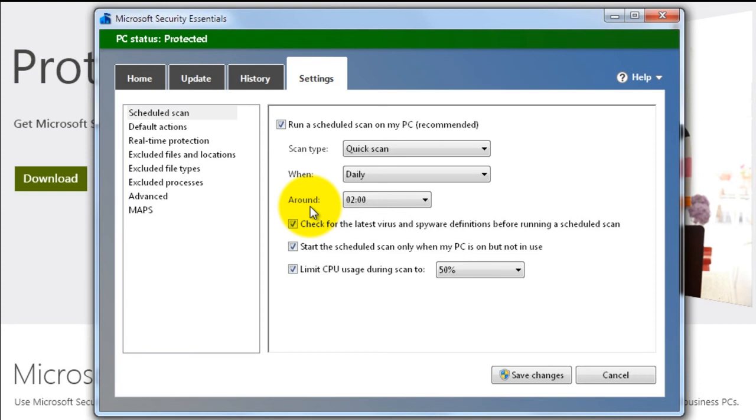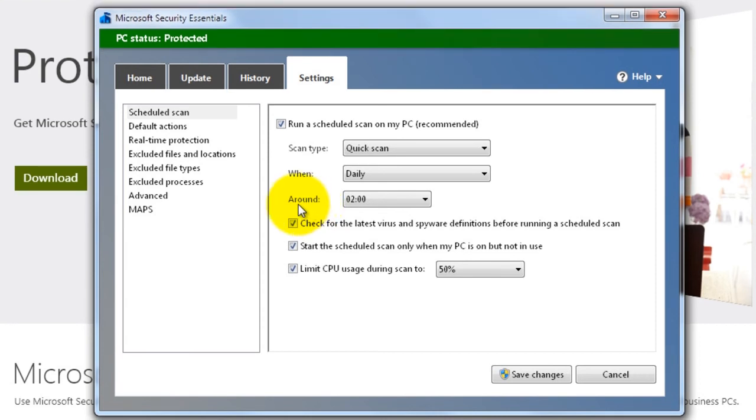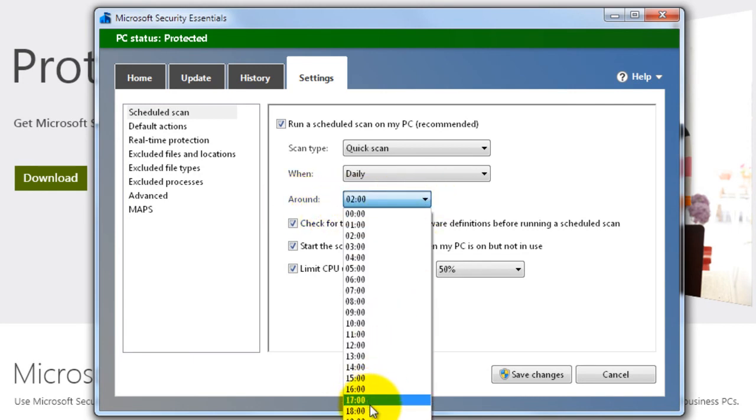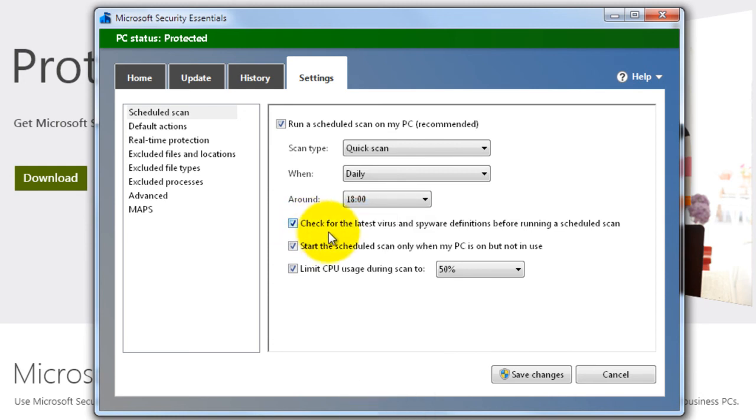So set it to a time your computer is on but not in use. Like for me that would be 6 in the evening, but it may be different for you, so set it to suit your schedule. Next setting here is check for latest viruses and spyware definitions before running a scheduled scan. Make sure this one is ticked so that the program checks for the latest definitions before running a scan.